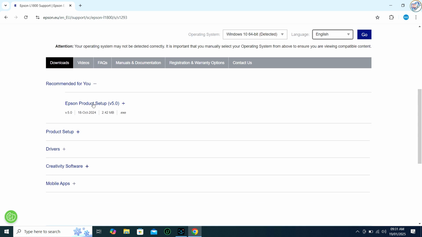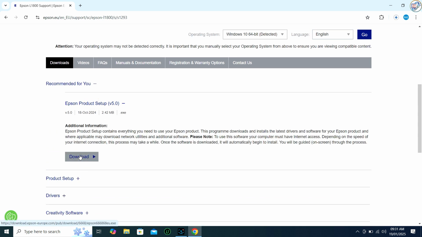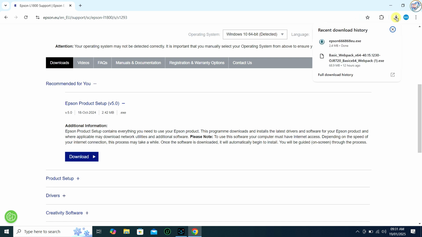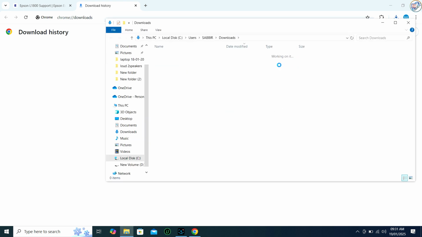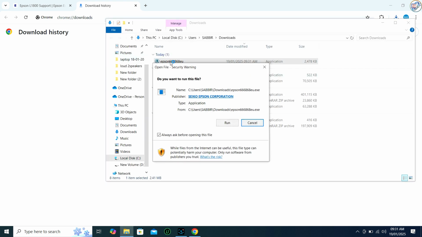Choose the printer driver or full driver and software package option, click on Download and agree to the end user license agreement if prompted. Once the download is complete, open the installer, usually a .exe file, from your browser's download location or from the folder where you saved it.